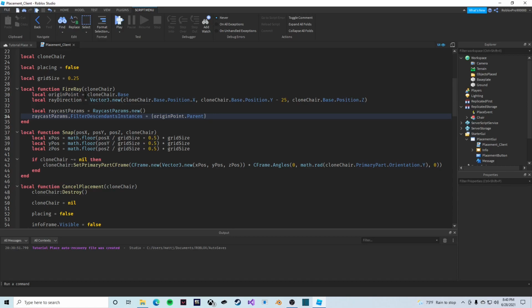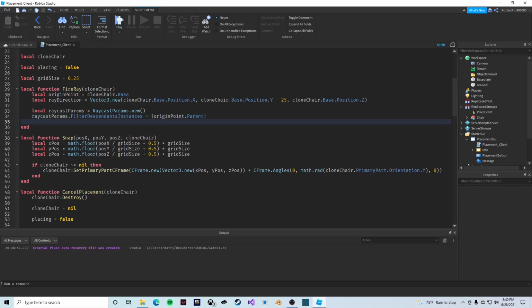And then we'll also need to define a filter type. So raycast params dot filter type equals Enum dot RaycastFilterType dot Blacklist. What this will do is it's defining that, okay, in our filter descendants instances, this is what we're choosing to filter, and the filter type is how we are filtering it. So the blacklist will make it to where we're ignoring it in our raycast.